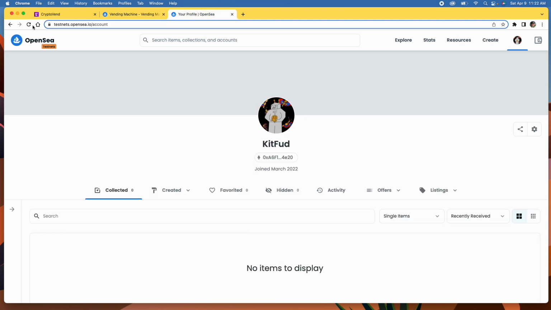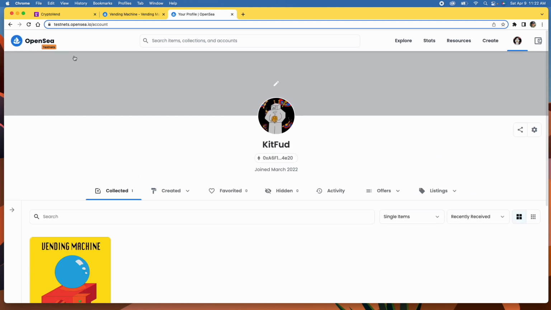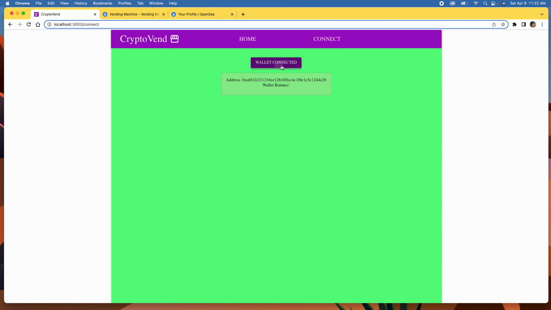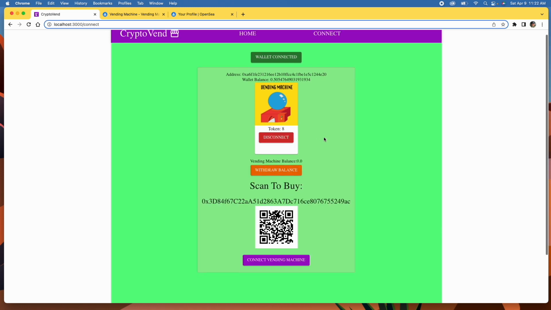So let's check our profile again. Let's do a refresh on that. And you'll see that we have one NFT here. Might as well heart it. So let's go back now to CryptoVend and click Connect. And this time around, when we click Connect, you can see that we have our vending machine NFT there, token 8. We're going to click Connect one more time.